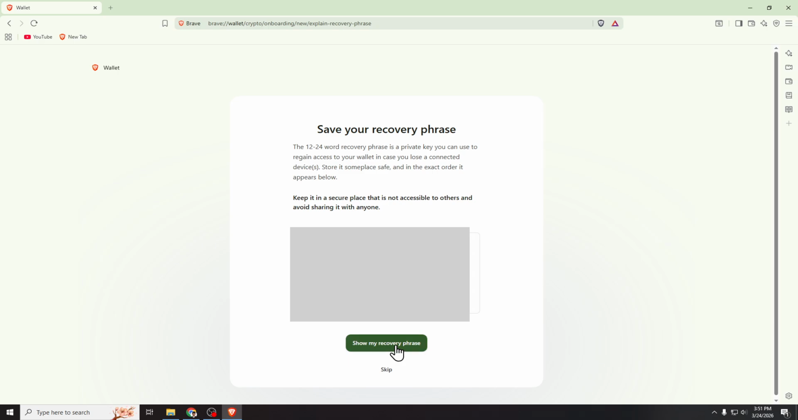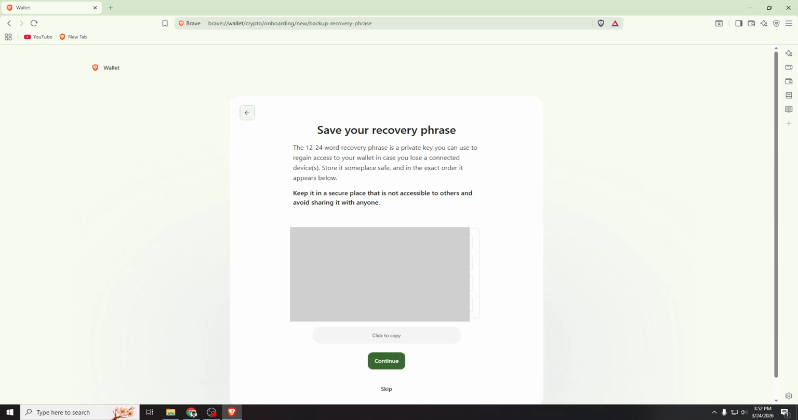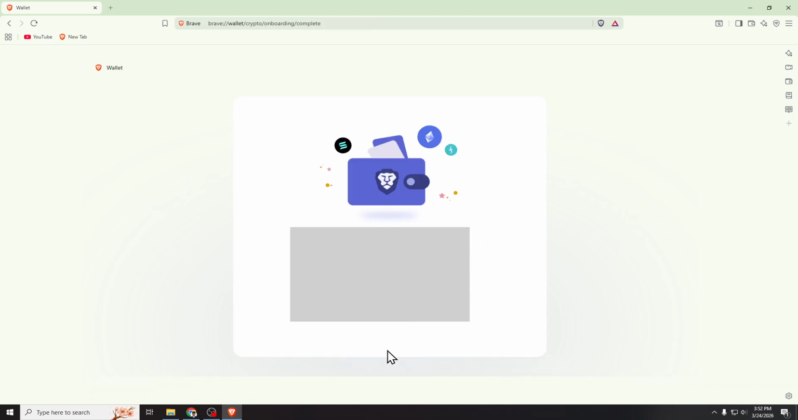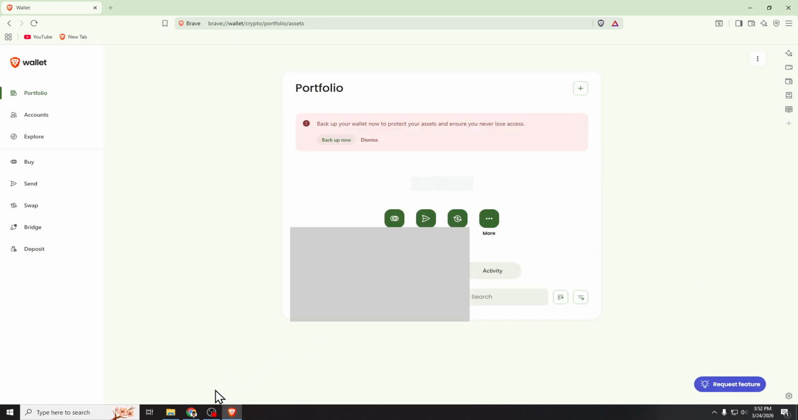Once that's done, verify the phrase. Follow the on-screen prompt to confirm the words in the correct order. Click each word as requested until the verification is complete. If something doesn't match, go back to your written copy and check for small mistakes like swapped words or extra spaces. When the verification succeeds, click Finish Setup.